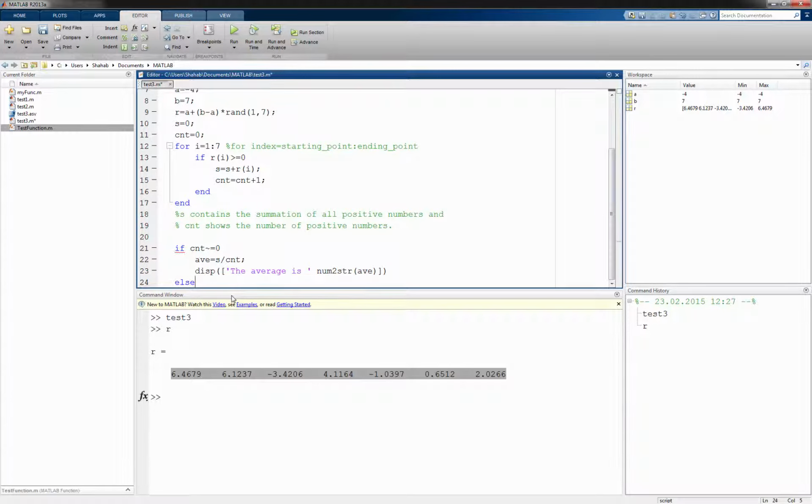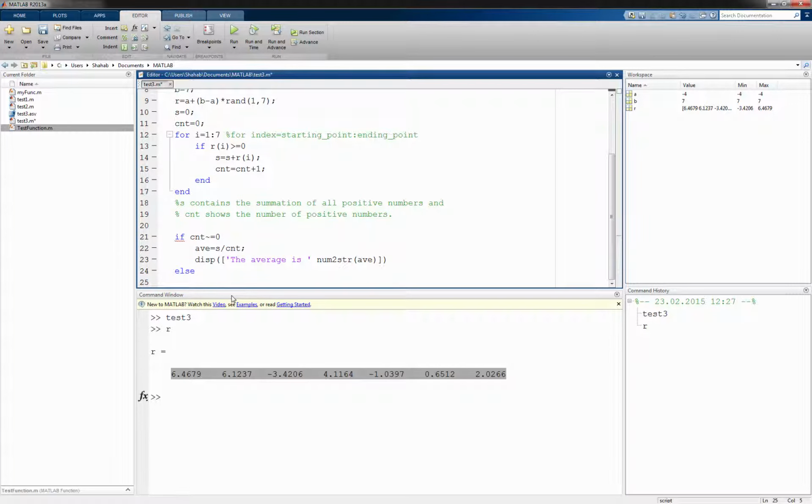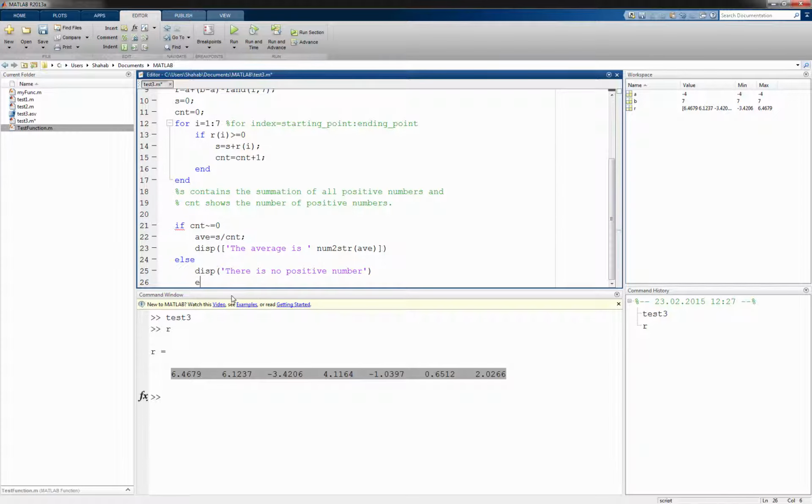Else, if we have the counter to be 0, we can display 'there is no positive number'. And we can also stop the program. We can define something which is called error, and we can say 'division by 0'.